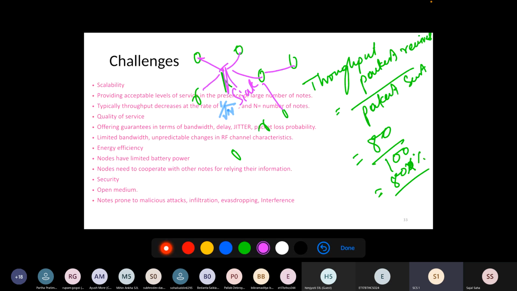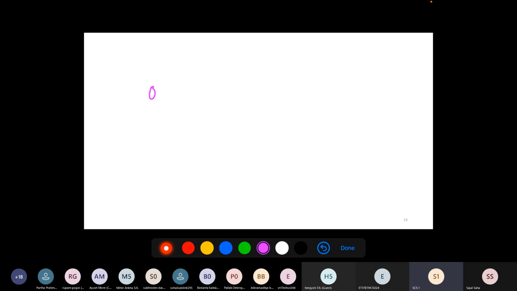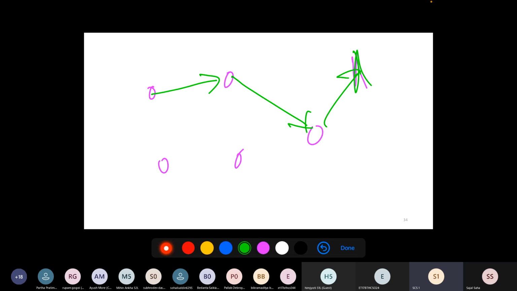Another problem can happen. This is the example of single hop transmission I have told, that means all the nodes are sending their data directly. But generally what we do is multi-hop transmission, right? So what happens in multi-hop transmission? You have multiple nodes, and this is the sink. This node will send its data to here, this node will send the data to here, and after that it will be received by the sink. In this way you are sending the data.